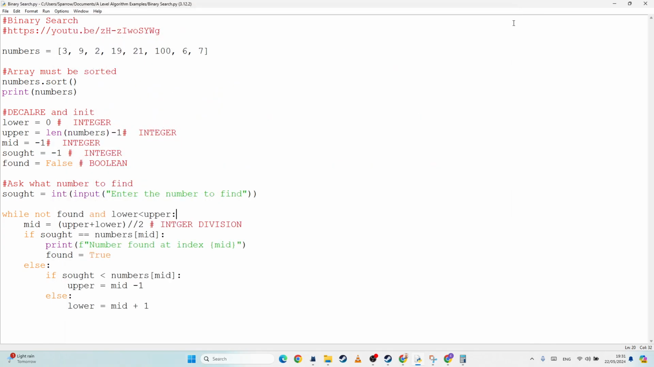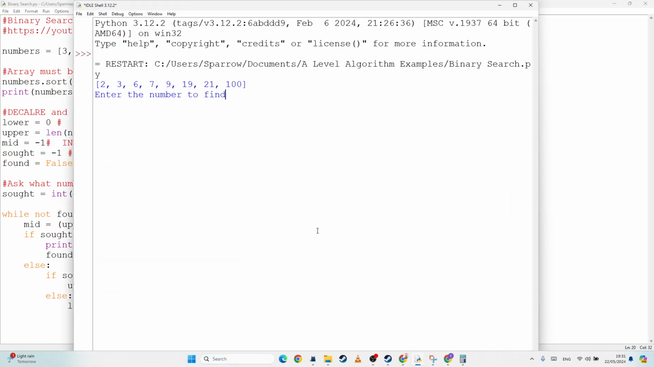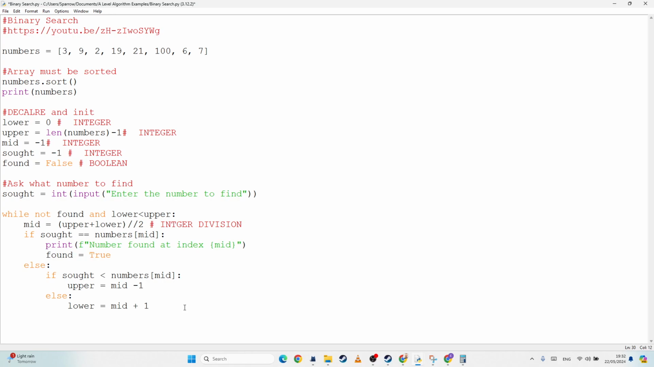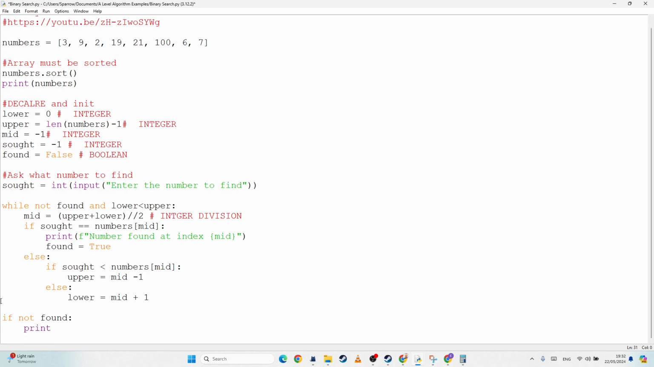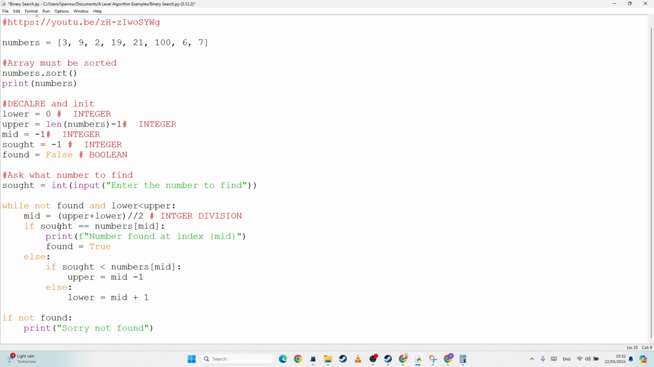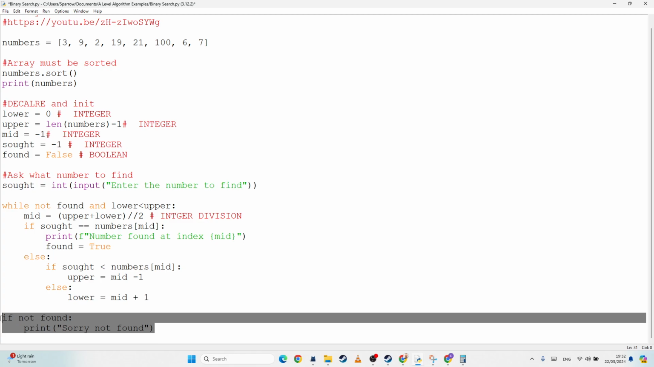But let's search for an actual number as well, because that's going to cause us problems. Let's look for 21. Yay! Okay. So that's quite good, but then after the loop, I want to say if not found, then print sorry, not found. So if we finish our loop and not found is still set to false, then we know that we did not find the number.